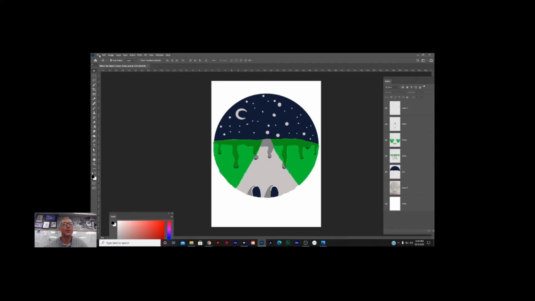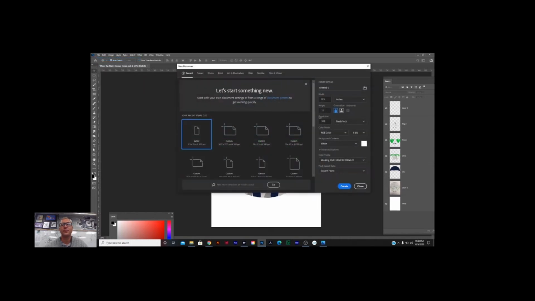So when I create a new document, I'm going to choose File, New. Right now I have a standard paper size. I'm just going to do a 10 inch by 10 inch. Remember, we want to make it like life size. So if you think about the front of a t-shirt, you could do like a 12 by 12. That would be fine. I'm going to do a 10 by 10 because this one's a little bit smaller.